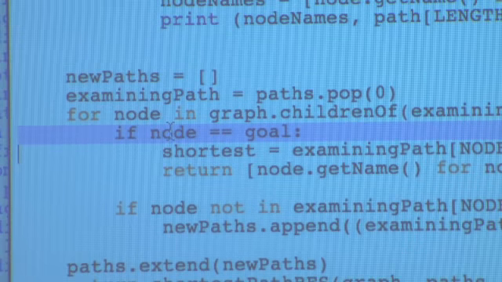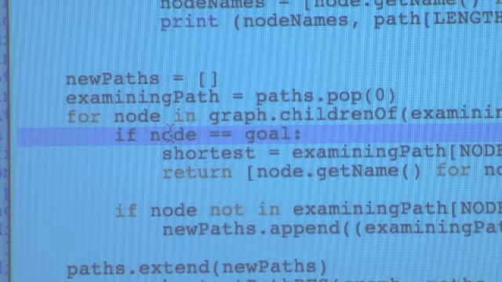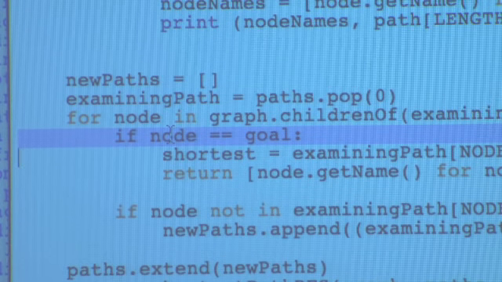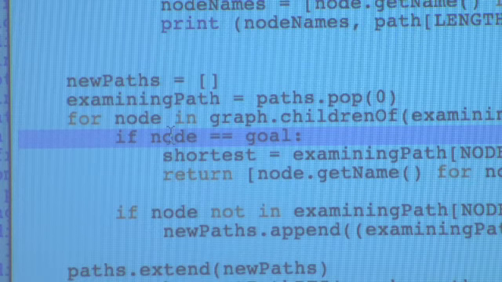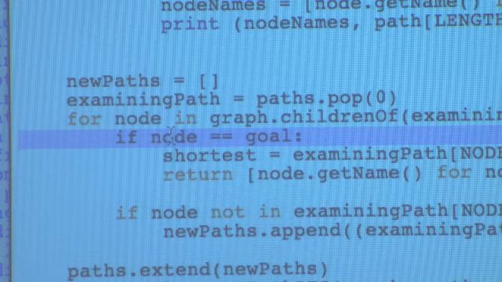Unless you find 2. What if you find, so what happens when you find 2 partial paths that both reach? Well, then it depends on which one appears first in your list.